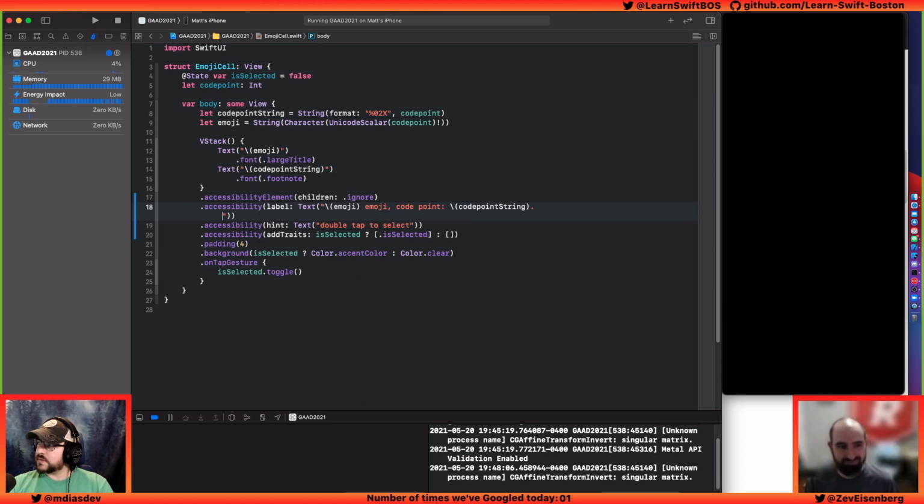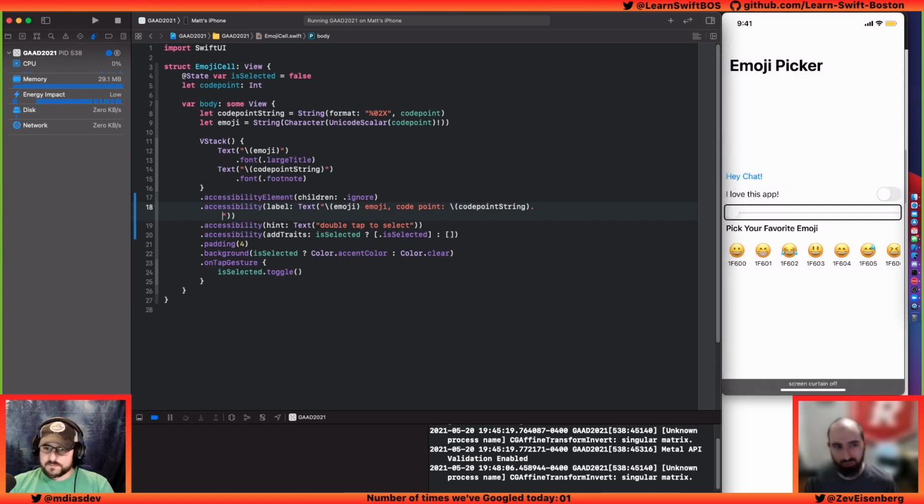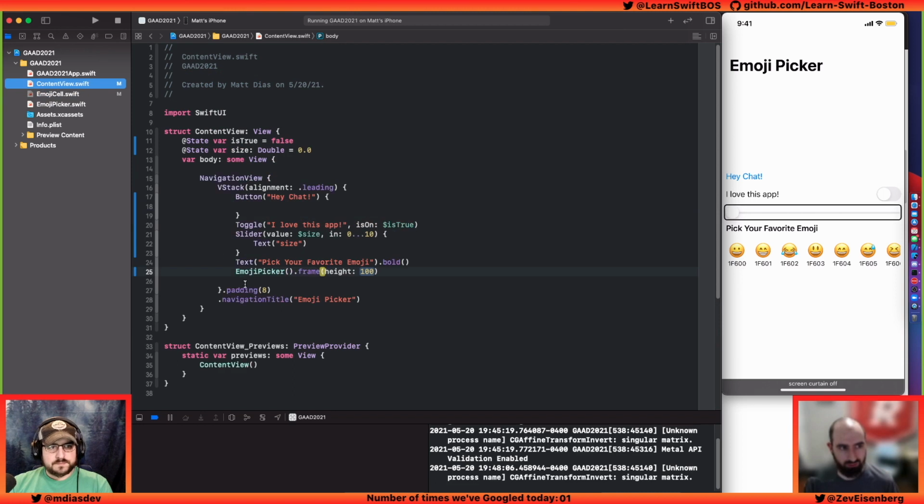Nope. 0%. Adjustable. Yeah, still not happening. What if you get rid of the emoji picker for a moment, just comment it out. Maybe it's really messing something up. Sure, by virtue of its pickerness. I don't know.